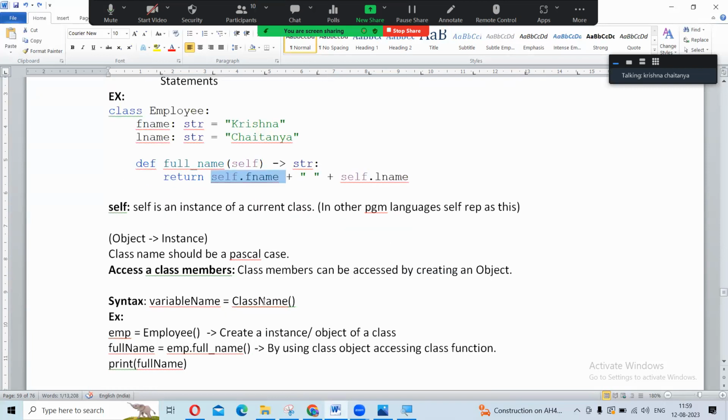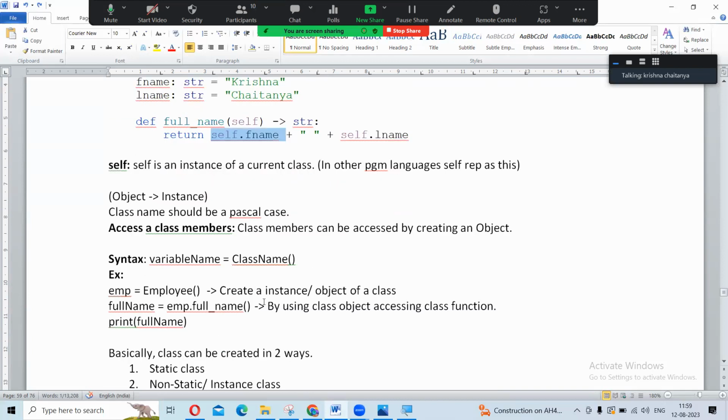So how to access a class member? Next question is how to access a class. Take these questions down. What is a function? Types of functions. What is a callback function? What is an anonymous function? All these questions, take them. So next, what is a class? How to create a class? Next question, what is the self keyword? Next question, how to access class members?